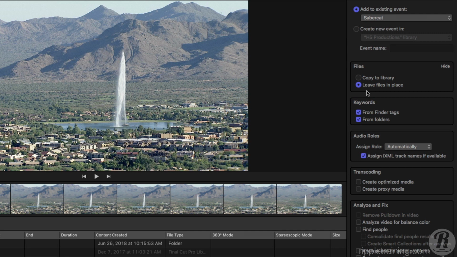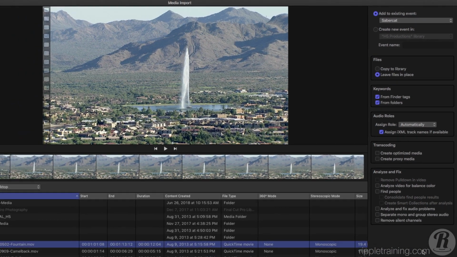The good news is you're never stuck with your decisions. If you choose Leave Files in Place, you can always copy the files into your library later, or if you choose Copy to Library, you can always move your media out of the library to an external location. But again, that's a topic for another tutorial. Click Import Selected.